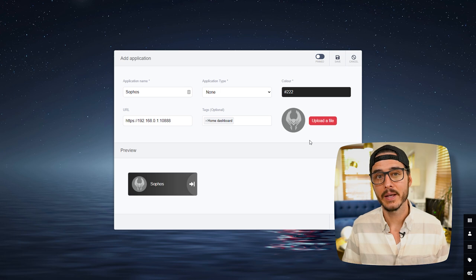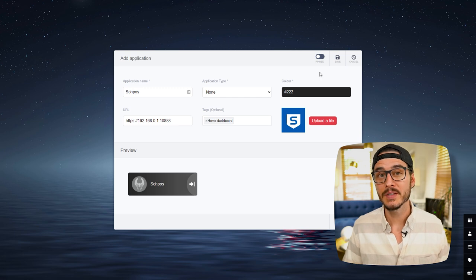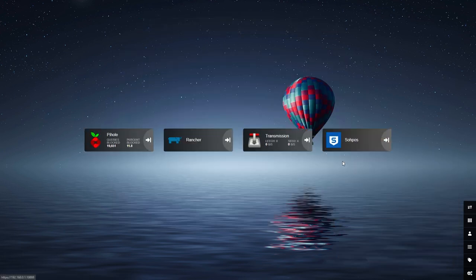And now let's find an app icon or the app logo. Click upload file. And here it is right here. You want to make sure you pin this so you see it on your dashboard. So we'll toggle pin and let's click save. And there we go. Now we can get to our Sophos XG firewall.